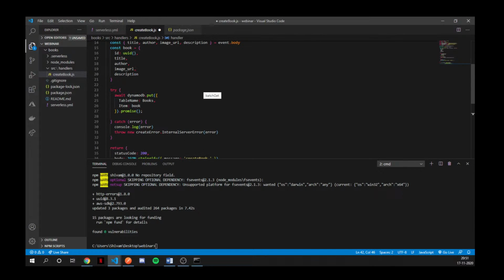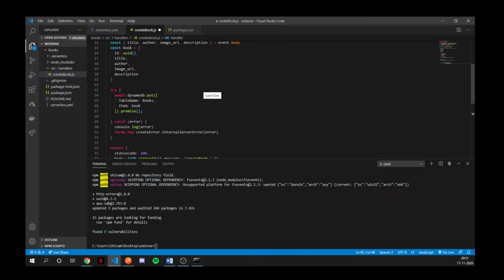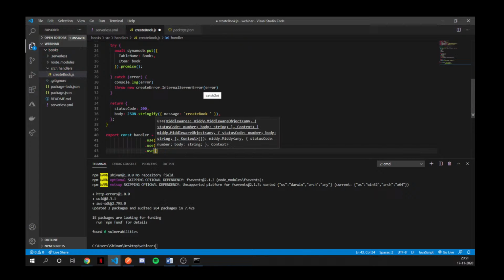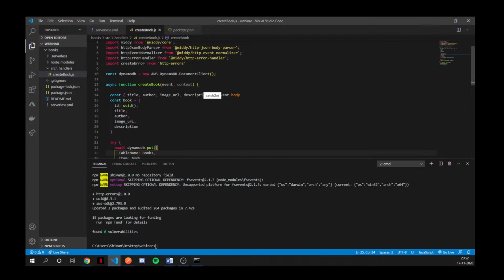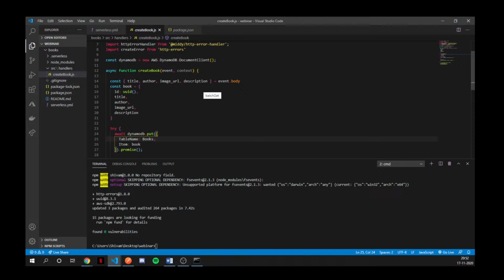The HTTP event normalizer basically saves us from a room of errors. When you file a request and give the params and the body, it checks the params and the body structures, and it's used for saving us from errors. Next thing we're going to use is HTTP JSON body parser. This event.body is not exactly in JSON format, so we need to parse it to JSON format, and then we'll be good to go.